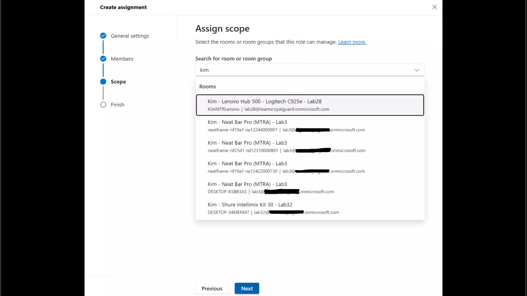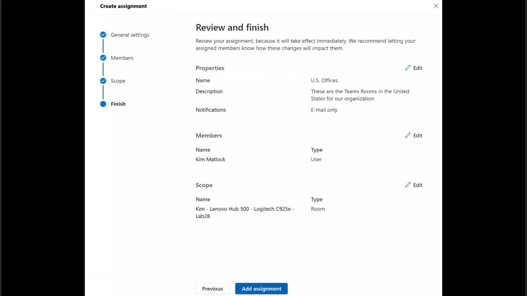Now it's time to define the scope of rooms that the members in this assignment will be given access to in the Pro Management Portal. You can assign individual rooms or by room groups. When you're finished scoping the rooms, click to save the assignment.